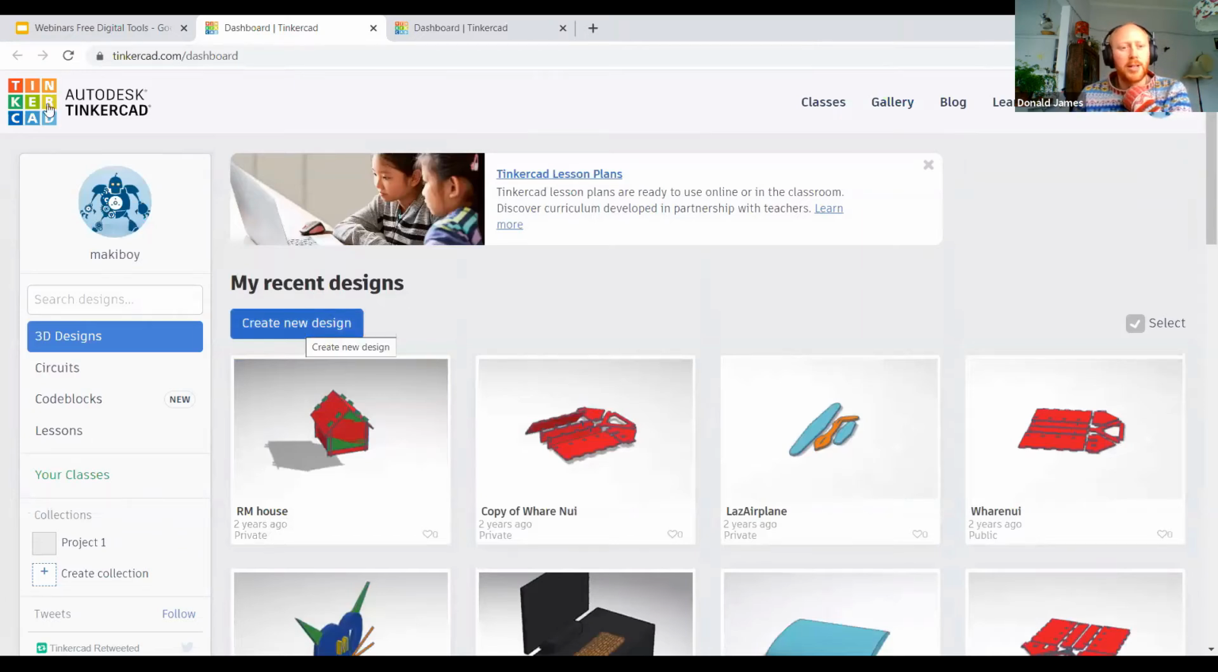If you go to Tinkercad for yourself, it will give you the option to sign in or create a new account. If you have a Google account, just click sign in with Google, and that's the easiest way. Your Google account is then linked to Tinkercad, so you don't have to remember any new passwords and things.